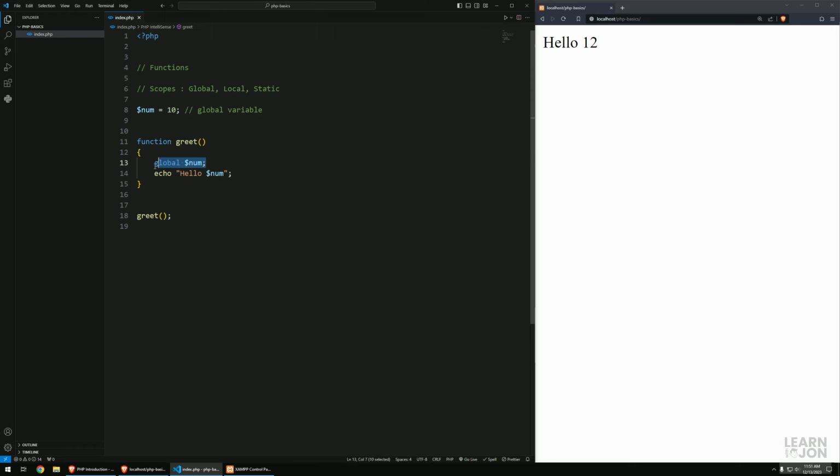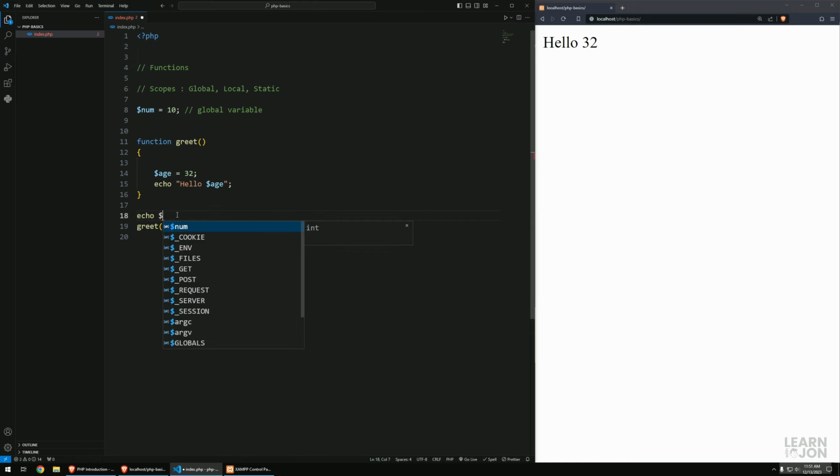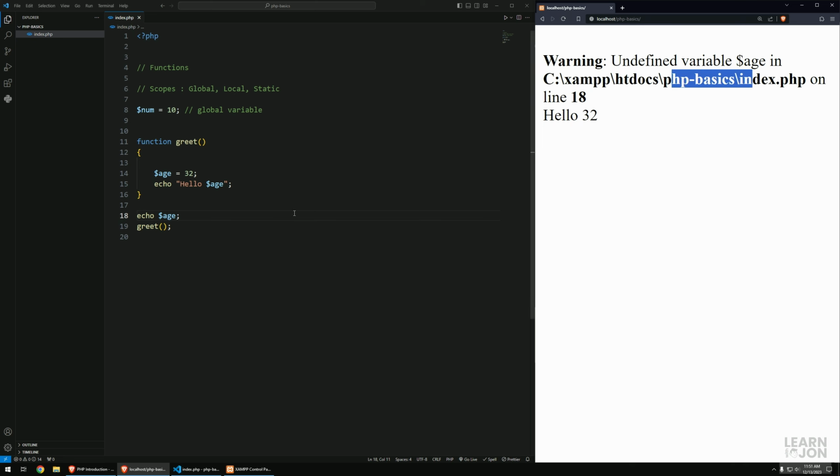Now we also have local variables. So let's say in here I have an age variable and set it to 32, and down here I want to output age. Of course, we will get 32. We don't need this global num anymore. This is a local variable, so down here if I want to echo age, of course it doesn't exist because this is an undefined variable. So local variables are only accessible inside the block of code where they are declared.